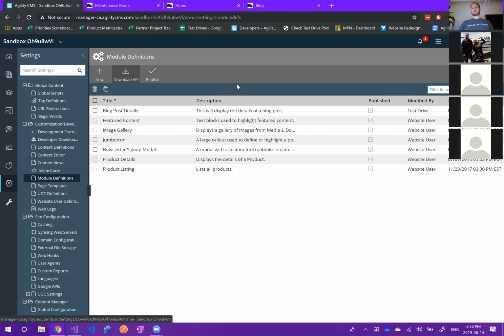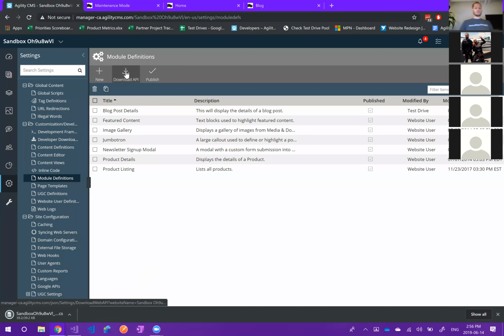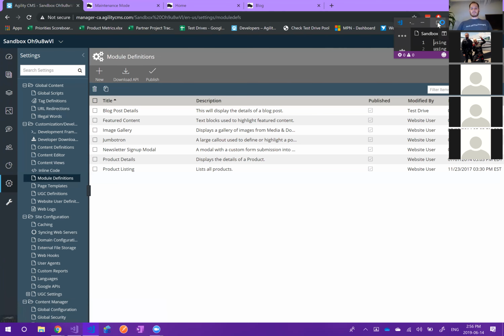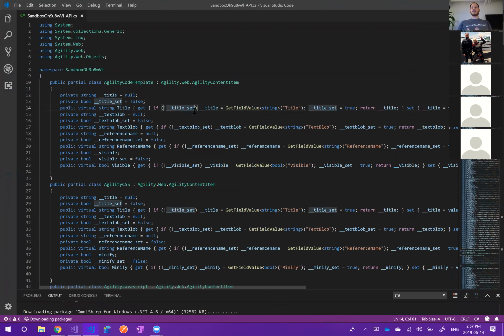So this is the sort of manual way to do it. You can hit download API. It's going to download this file for you. You can then open that up. And you'll see here, the namespace is auto-generated based on your instance name. That's because Agility doesn't know what namespace you use in your website project. You can set that to whatever you'd like. You don't have to keep this namespace.